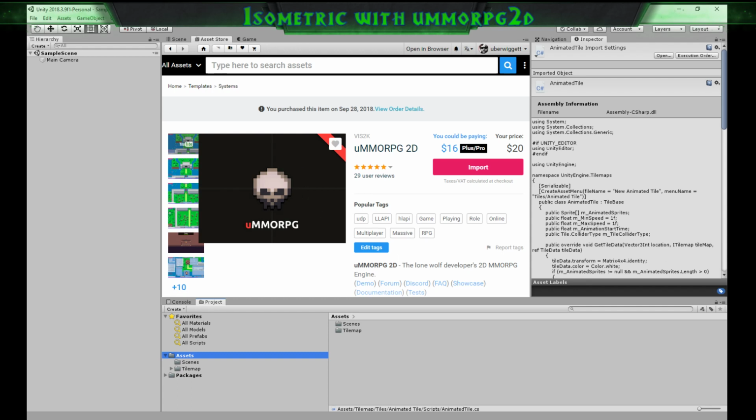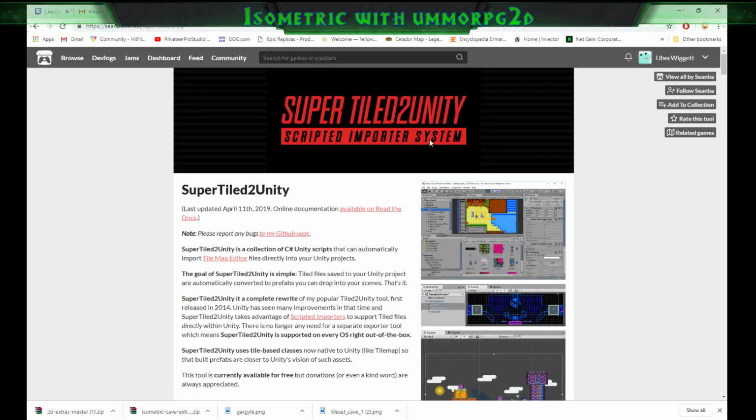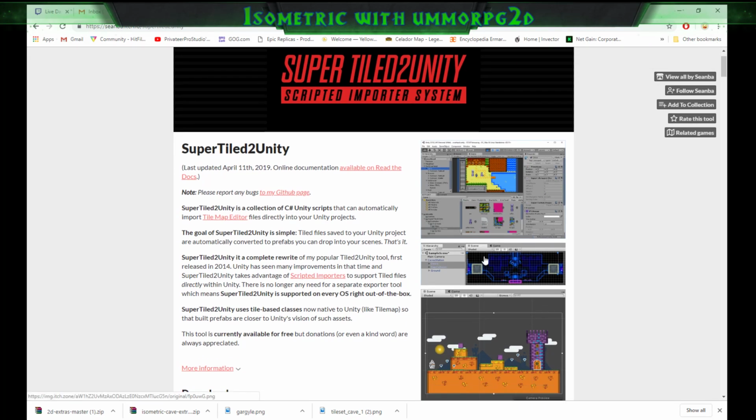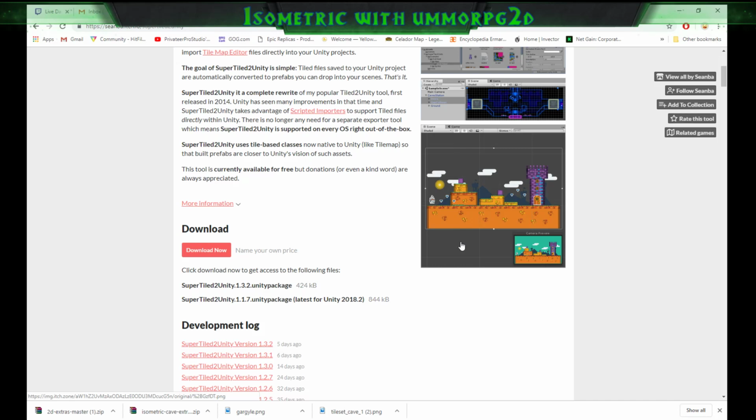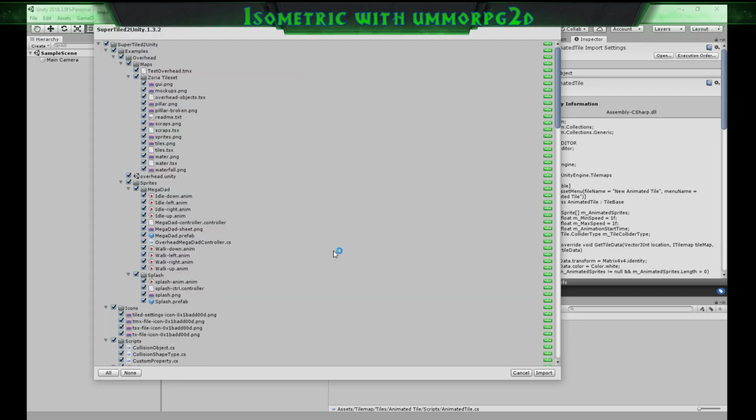Next thing I want to do, let's actually bring in the other tool that we're going to use, and that's SuperTile to Unity. That's the one we're using. This just lets you import the tiled maps from Tiled across. Now you want the latest one, unless you're using 2018.2, then you want the previous one. For 2018.3, you can just use that one, download that package, and then open it up. And so now it's preparing the package, so we'll just bring that across once it opens up.